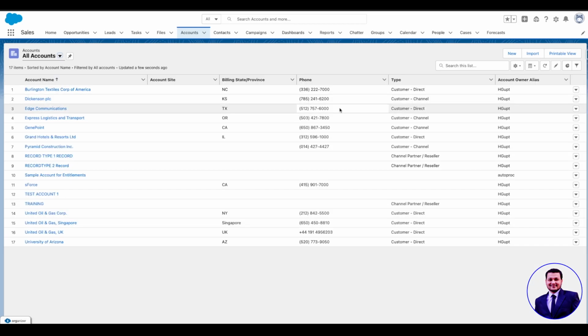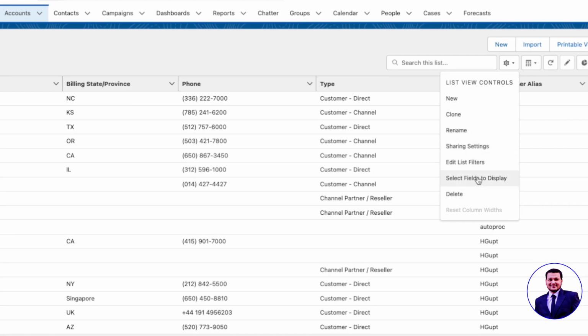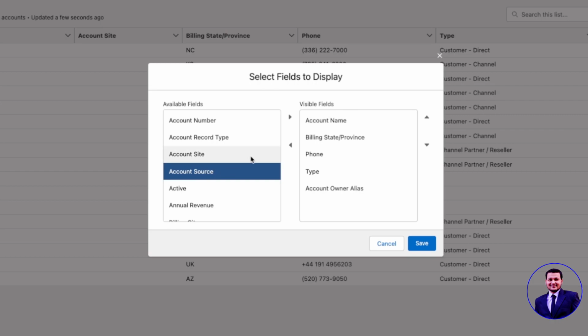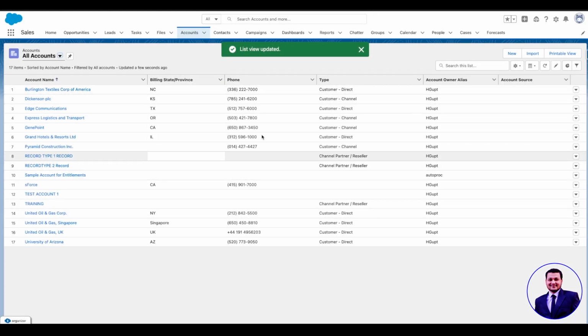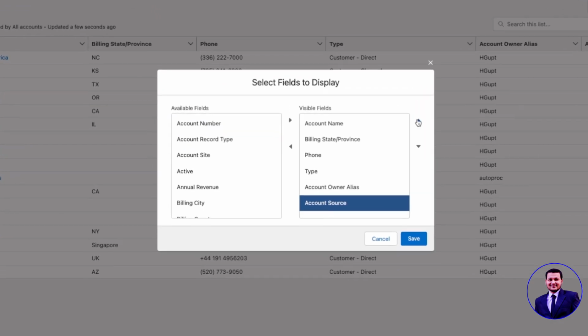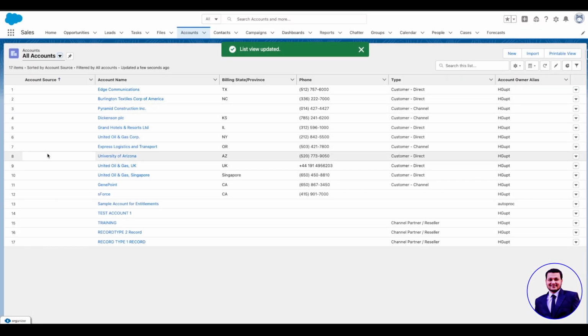So let's say all accounts, and under this gear icon I can see how I can modify. I can select the fields to display. I can remove the fields. Let's say I remove this and I add this one. Click save. You can see that field has gone and this one is added. I can change the order of these fields as well. So I can bring this to the top, and now it would come to the leftmost.